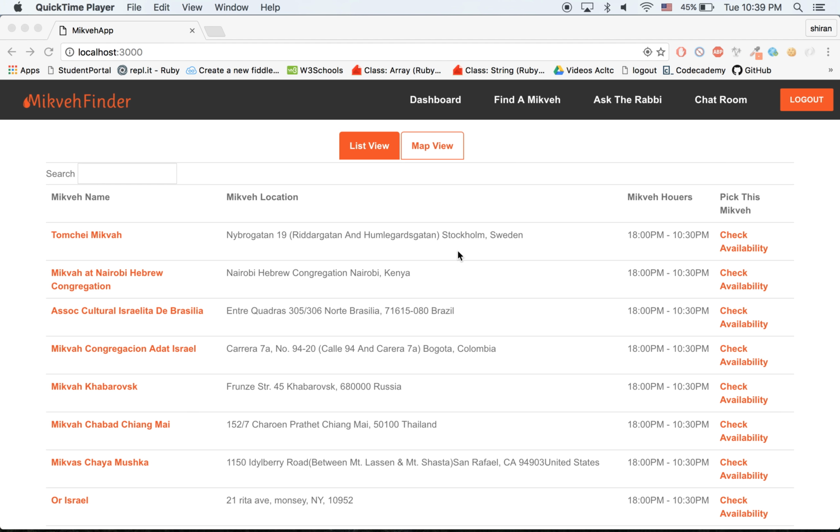Mikveh Finder is an app built on JavaScript and AngularJS in the front end and Ruby on Rails in the back end. Mikveh Finder is a scheduler app designed for Jewish women to set up an appointment to a place called a mikveh, which is a place Jewish women need to go once a month to conduct a religious ceremony. This app is designed to help them set those appointments online without the need of any phone calls or search.